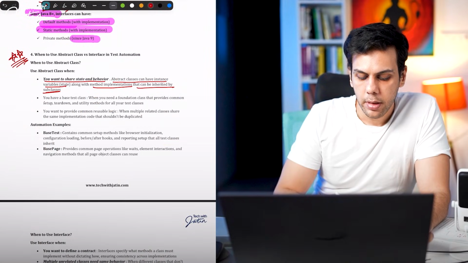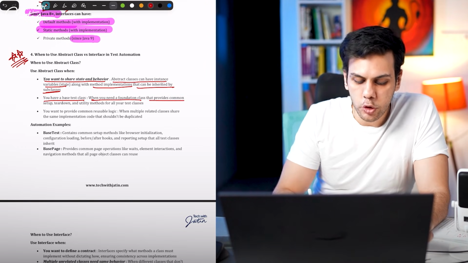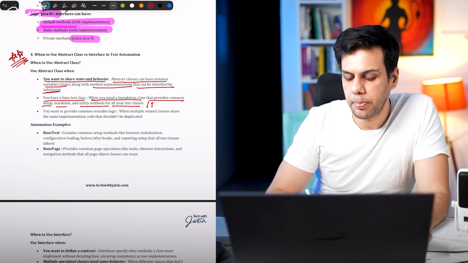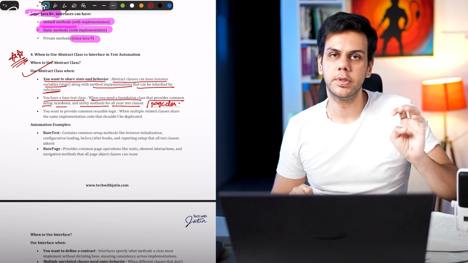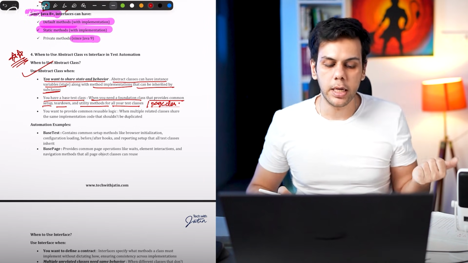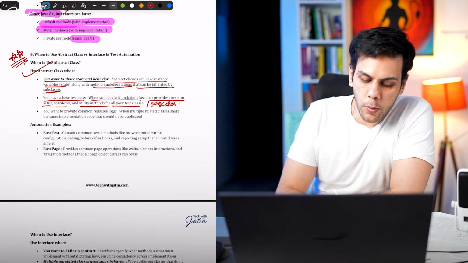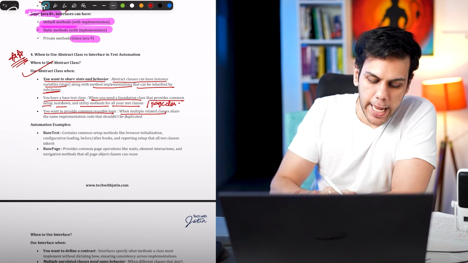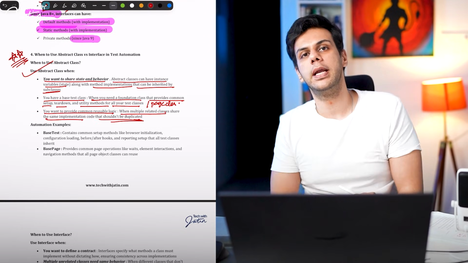And over here, you have a test base class. When you need a foundation class that provides common setup, teardown, and utility methods for all your test classes or page classes, go for abstract classes. You're going to use abstract classes when you need a common template. You want to provide common reusable logic when multiple related classes share the same implementation code that shouldn't be duplicated. You are going to go for abstract classes.